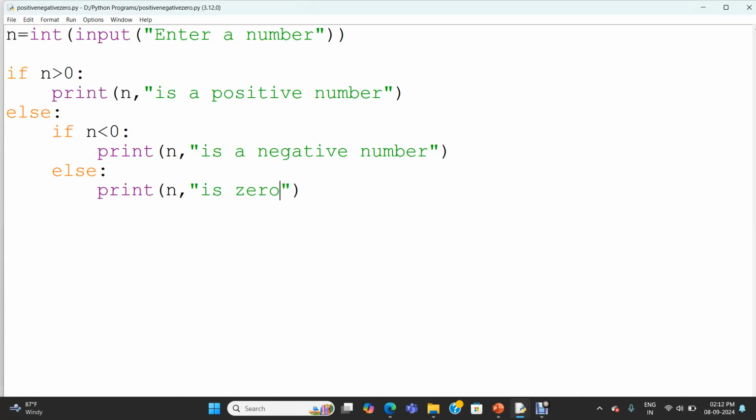So we'll see the program once again. I am obtaining an input from the user, converting it into an integer and storing it in the variable n. I am checking n greater than 0. If this condition is true, the statement under the if block will get executed. I am getting the result n is a positive number. The value of the variable n followed by is a positive number is my output.